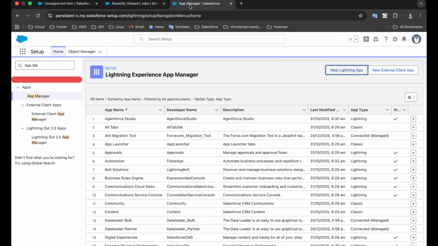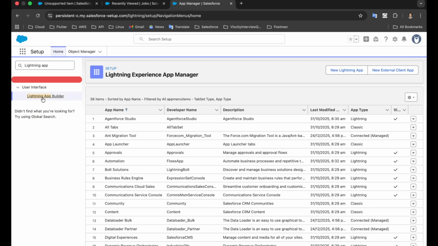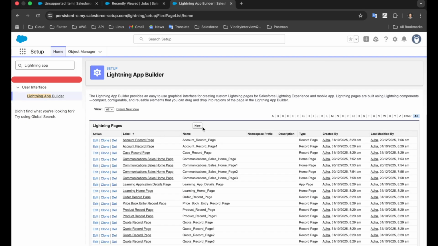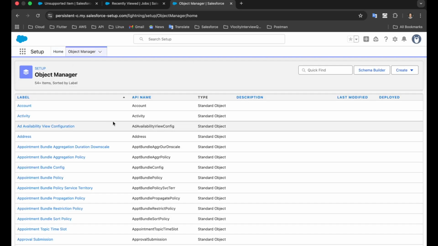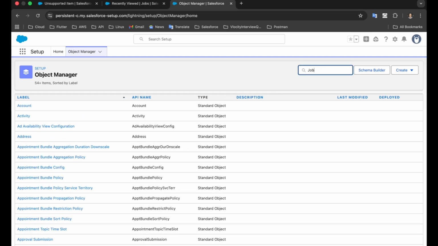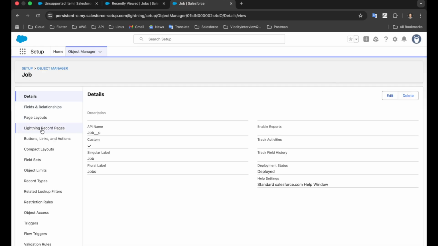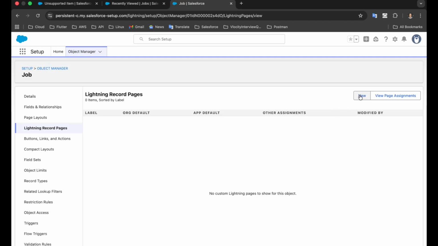We go into the setup again, and here let's search for Lightning App Builder. Under the App Builder we can create our new Lightning pages or Lightning record pages. We want to create it for Job, so we can create from there as well. I'll search Job in the Object Manager, click here, then under Lightning Record Pages click here, and you can click New.